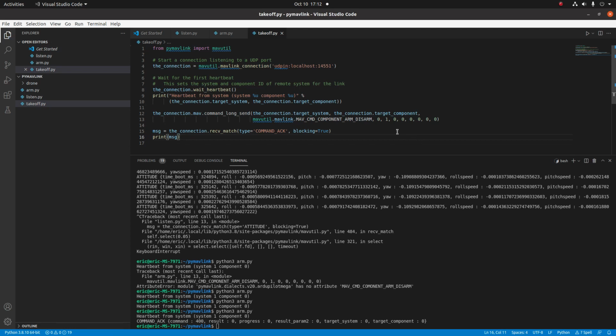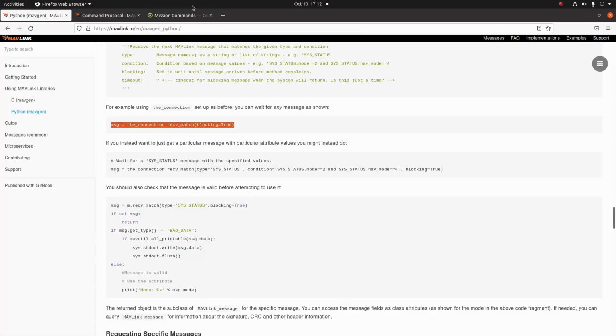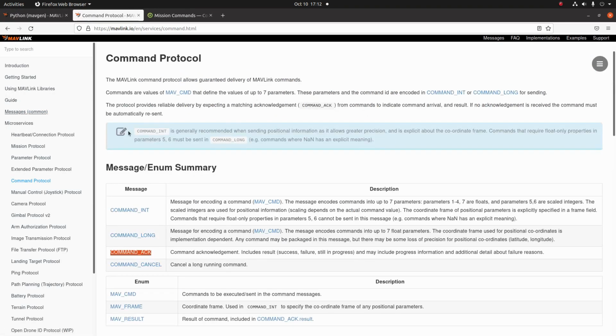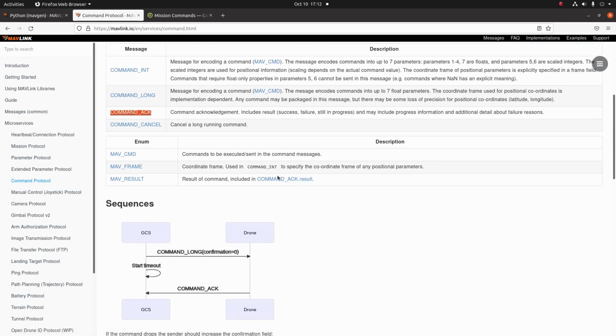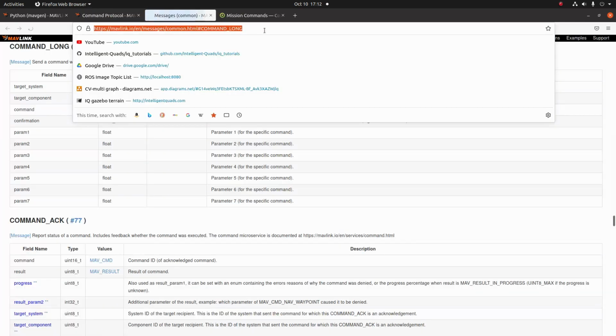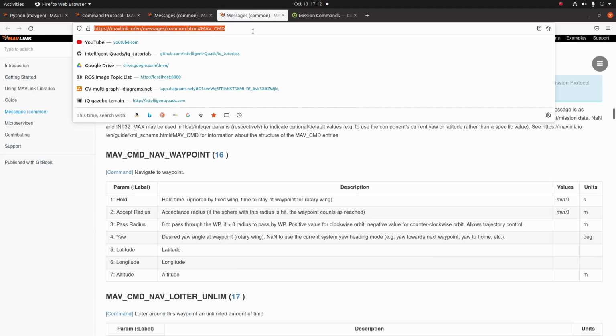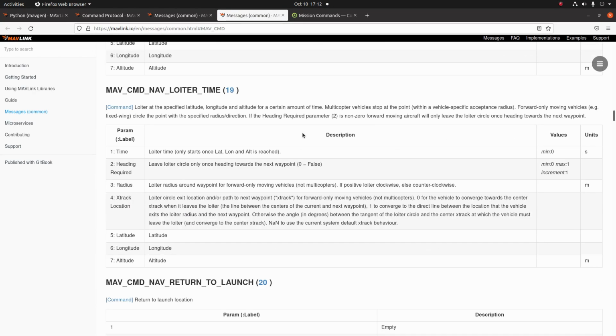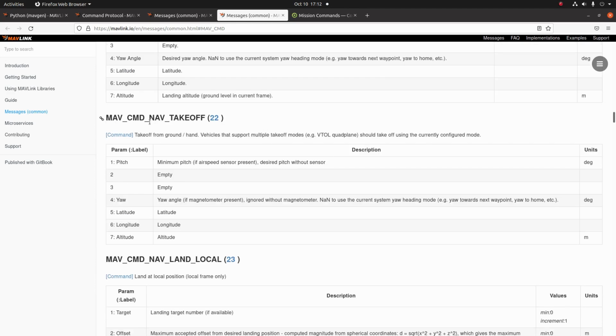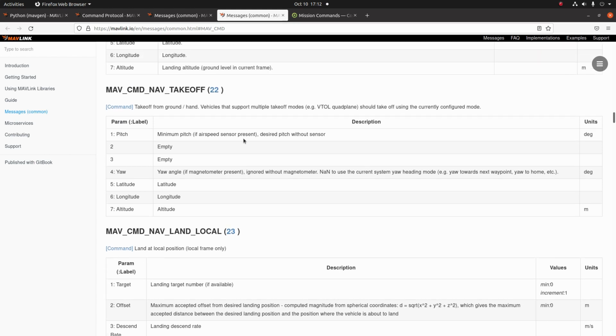So now let's go ahead and talk about the takeoff command. So let's go back to the Mavlink docs and come back to the command protocol. And then we're going to go to the command long section again. And then we'll look at the mav commands. And we'll go ahead and scroll down until we find takeoff, which is mav command nav takeoff. So this Mavlink command takes 7 parameters, just like all the mav command messages do. So for the first parameter, it's pitch, but this is only if you're an airplane and have an airspeed sensor. The next parameters 2 and 3 are empty. And then number 4 is for the yaw angle, and then 5 and 6 for latitude and longitude and altitude.